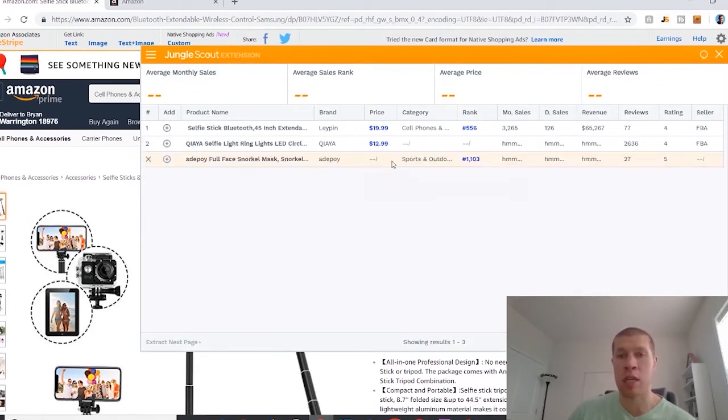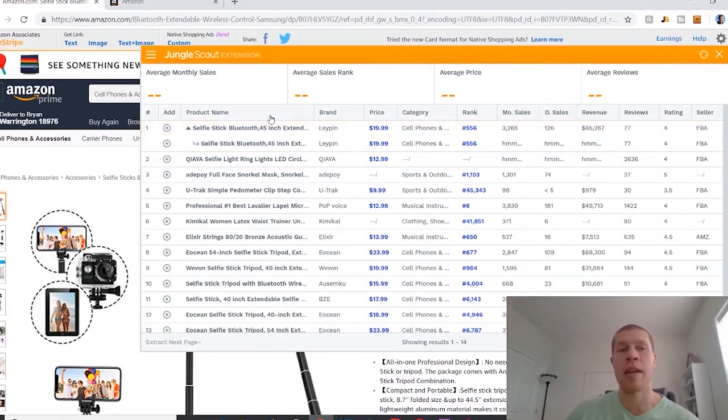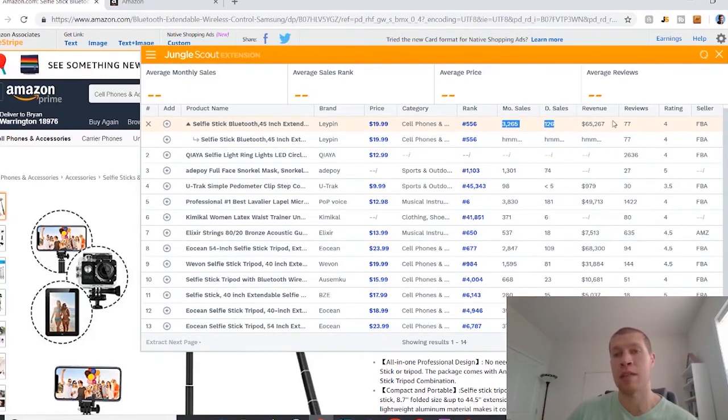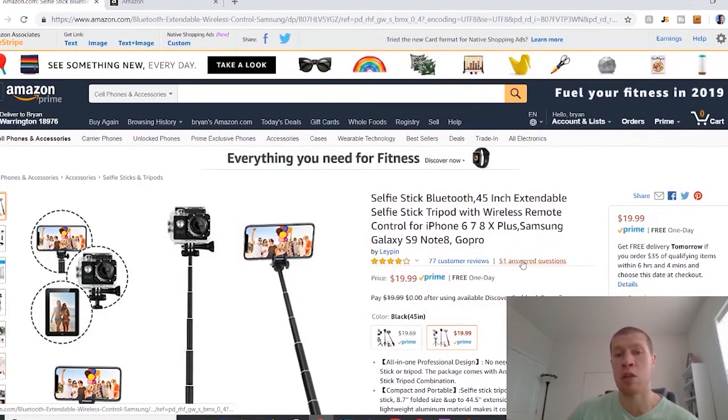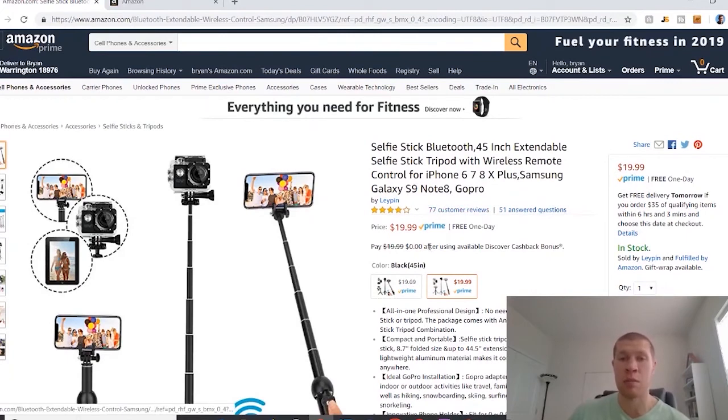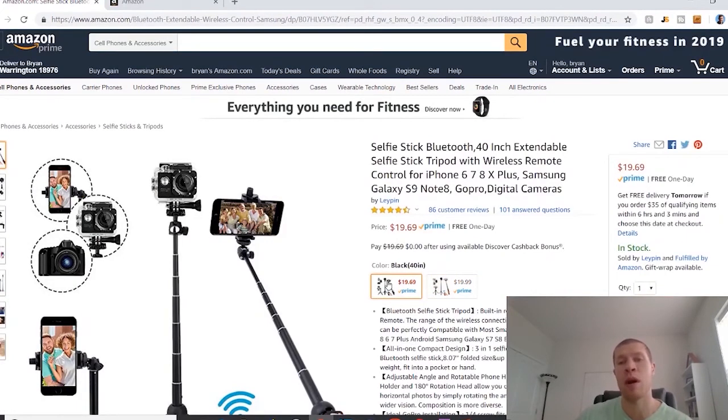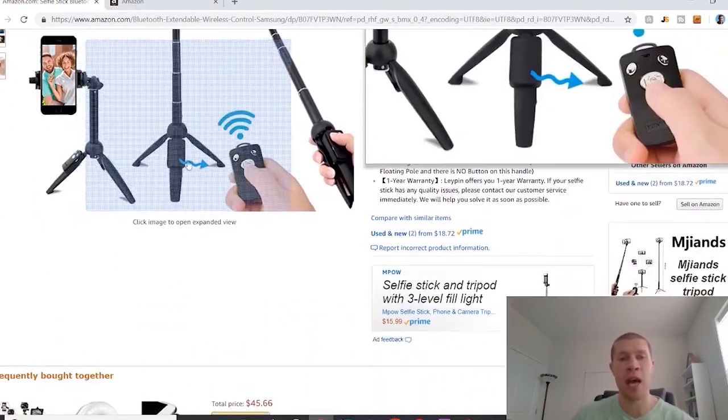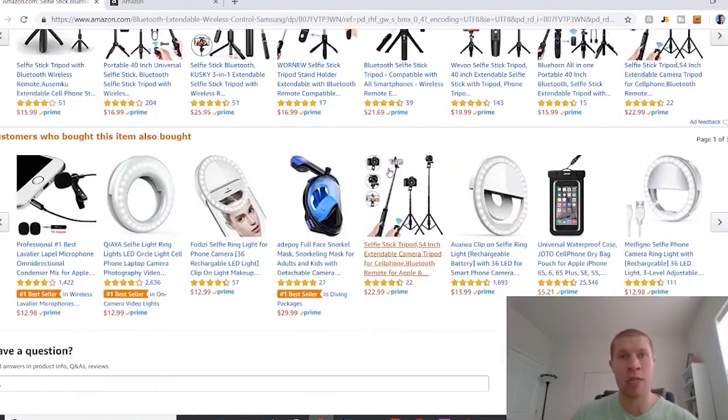So yeah, that's the one that you're looking for. That's the one that you want. The 1999 one right here looks like it's selling 3,265 a month. That's the good one. This one has 77 customer reviews, but this one's probably selling pretty well as well. So this is a good product, obviously, but that's sales velocity. So remember, check it with the Jungle Scout Chrome extension.